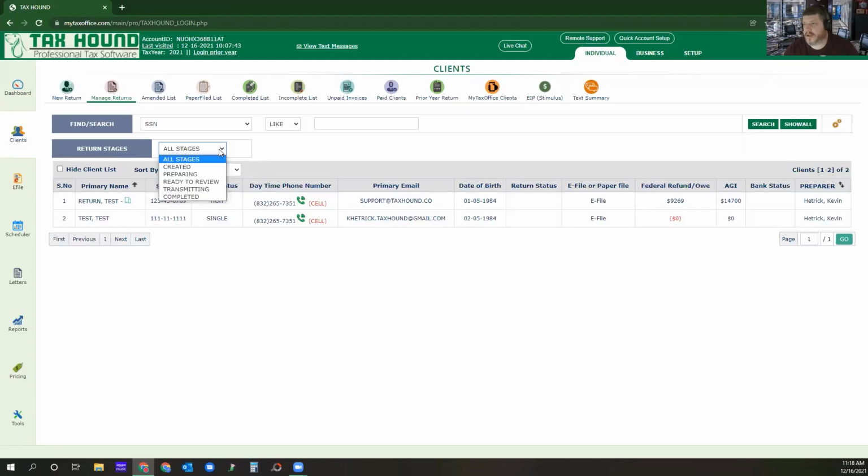You can sort returns by return stage. And when we get into the actual return, towards the client manager screen, I'm going to show you what these return stages are, because they could be useful depending on how your office is set up. If your office is set up in a way where your preparers have to submit returns for them to be reviewed before they're actually transmitted, that's where the return stages can be very, very helpful. So I'll show you guys that in just a second.